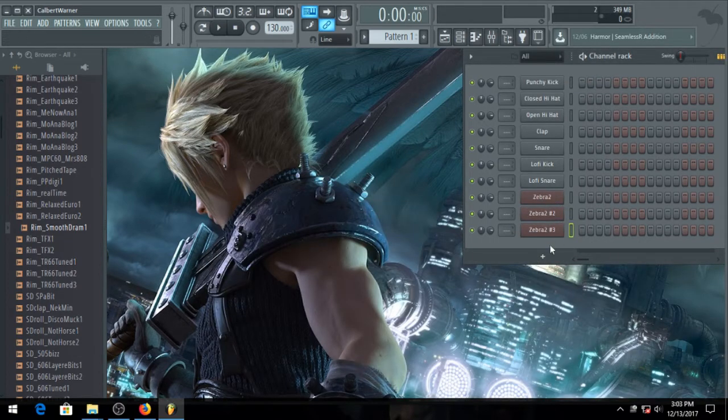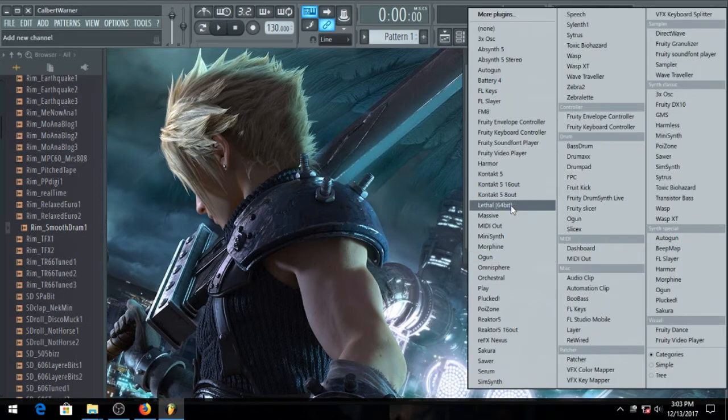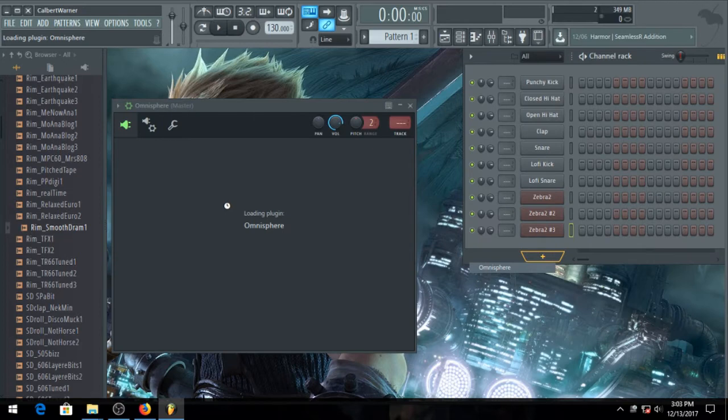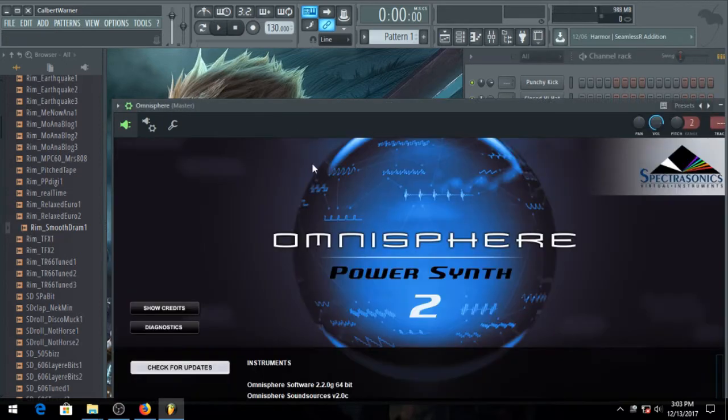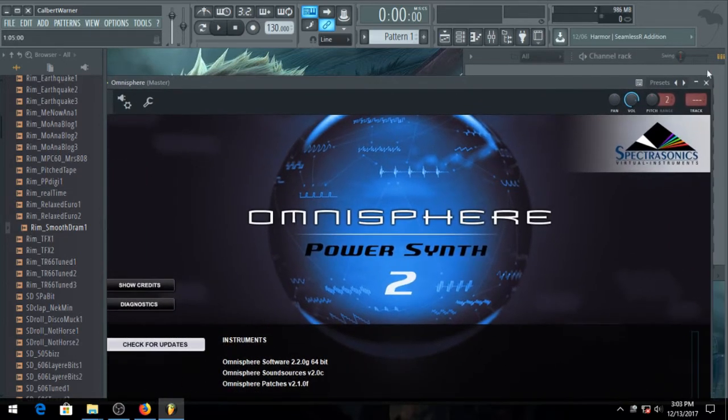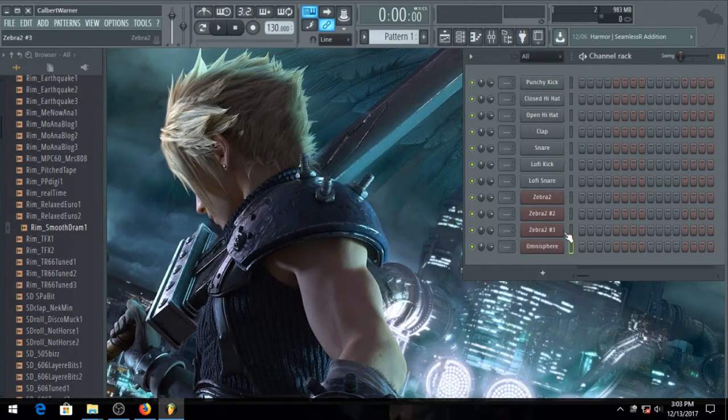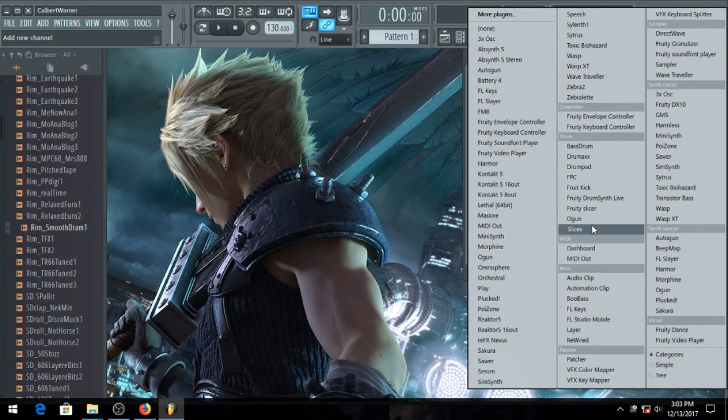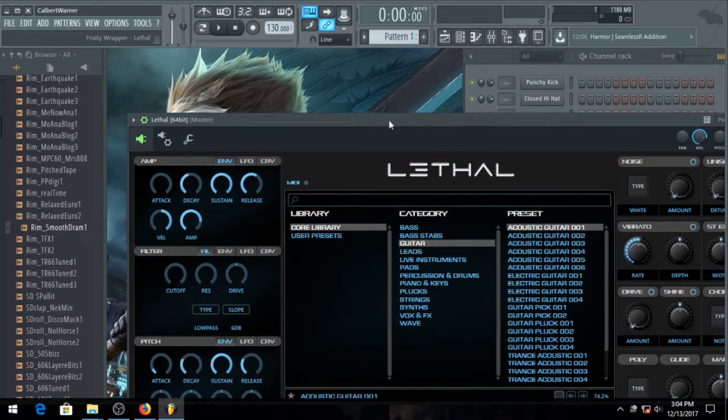In addition to Zebra, I'm going to go into my Omnisphere. And I'm only going to pick one Omnisphere instead because it's a very taxing program. And so I don't want it to completely slow down my computer and make it crash from time to time, because you know it happens. And then from there, I'm going to go back in. And I'm actually going to put in Lethal. I'm going to put in 2 copies of Lethal here.